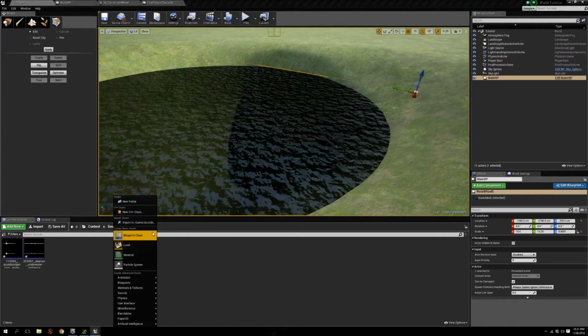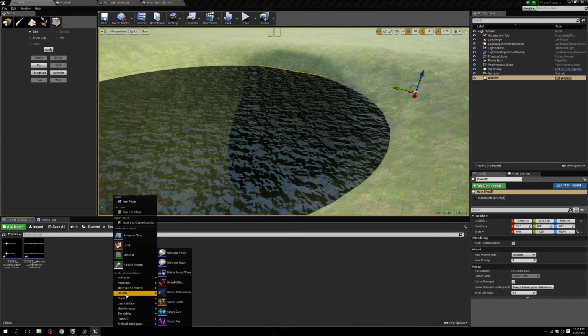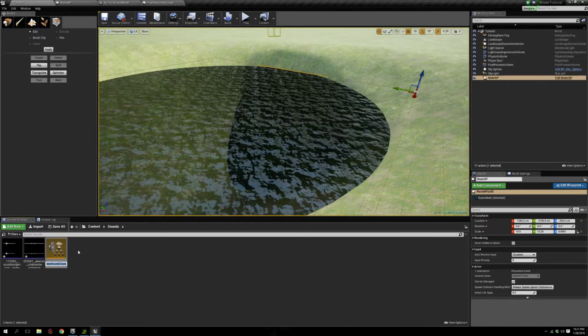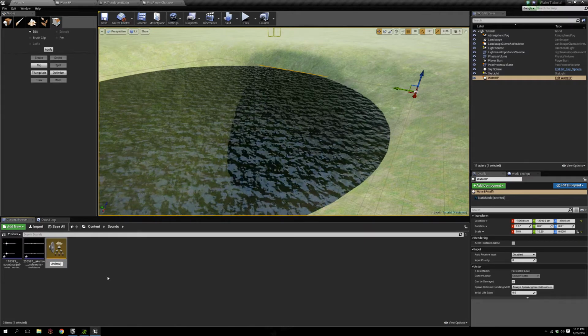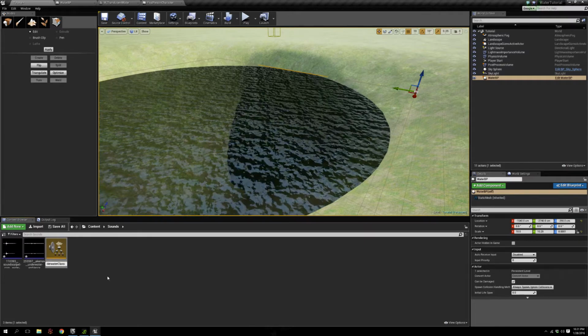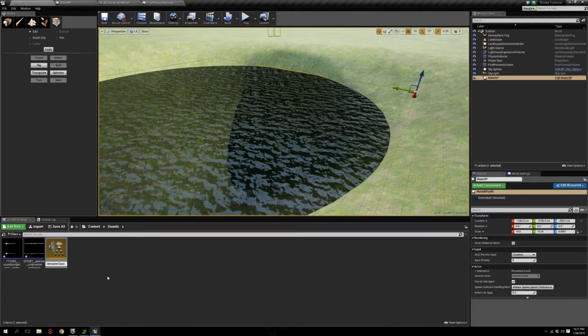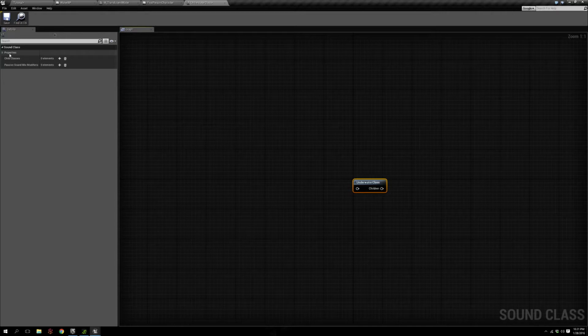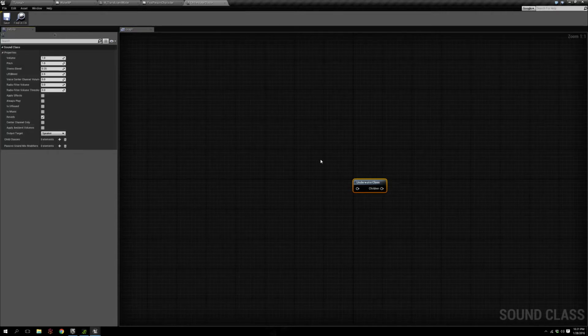Alright, so you're going to want to make a sound. Go into your right click, sound class. I'm going to call this underwater class, just in case you don't realize what the symbols all mean, you know this is the sound class. I'm going to open this up. And the really important thing is, the only reason we really need this is we need to apply ambient volumes. And I'll explain it in a little bit.